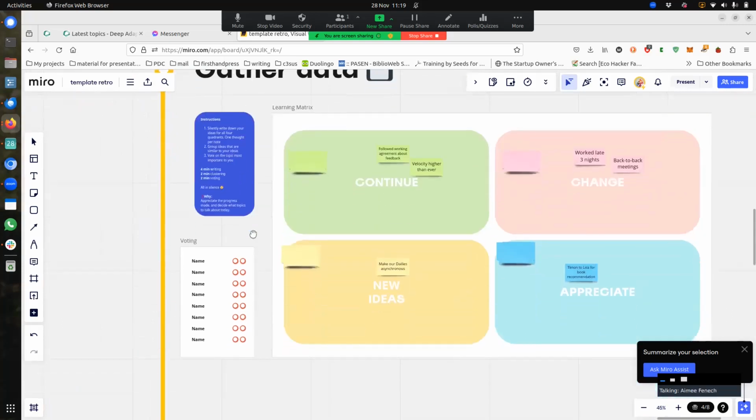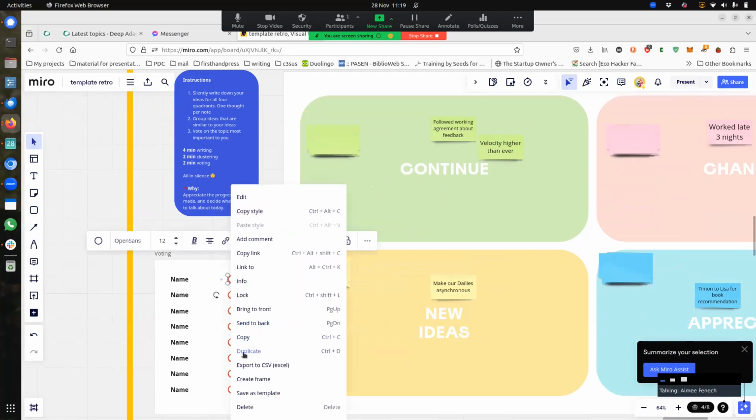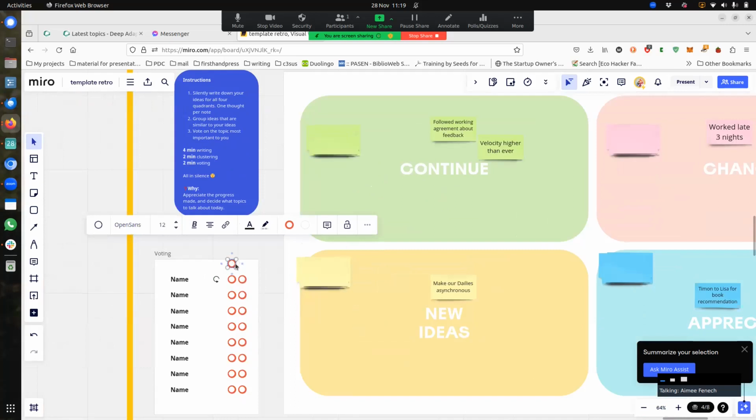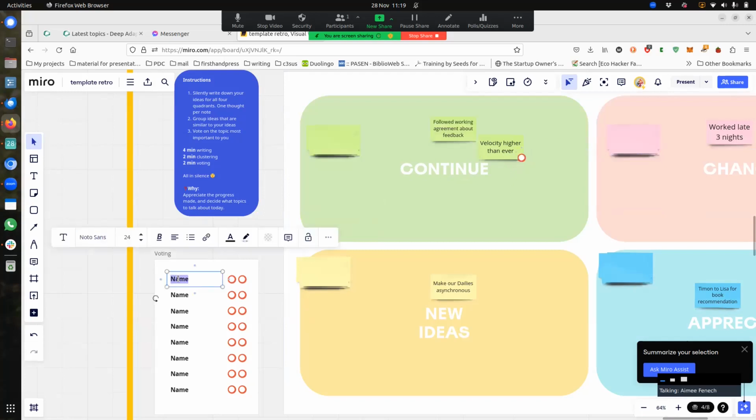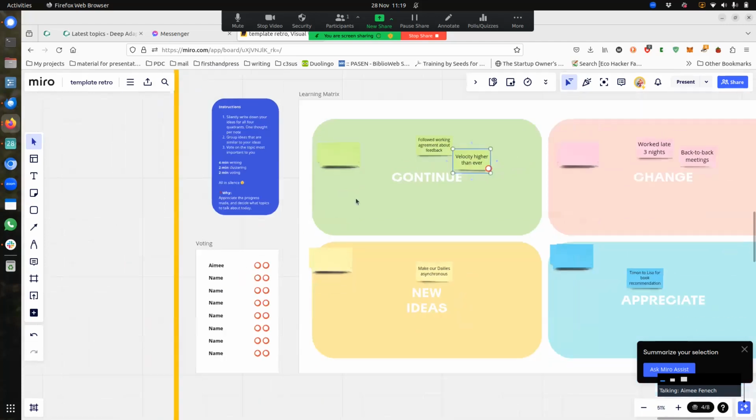Here's an example of dot voting. So this is where you're using dot voting to gather data. You can vote on the topics that are most important to you by moving the dots. So let's say I wanted to vote on this one. Just move the dot. This one. Change my name. There. And so this shows you which of these have the most interest from the team, basically, so that you can continue those.